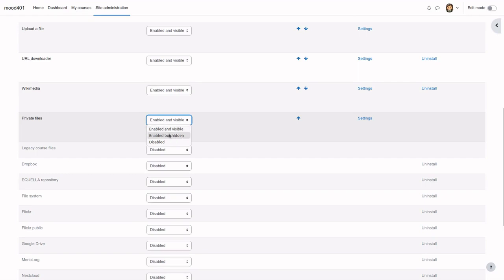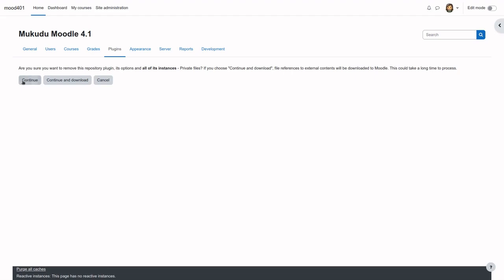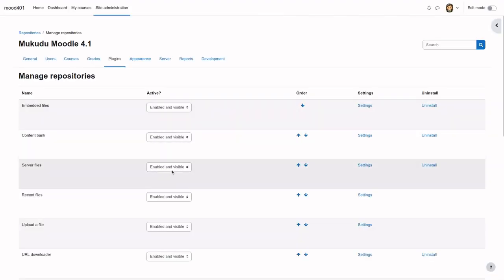repository, and you have three options here: enabled and visible, which is the default; enabled but hidden, which hides the repository in the file picker, which is very similar to what disabled does, and disabled completely. So I'm going to disable it completely like that, and we'll see what that looks like to our users.